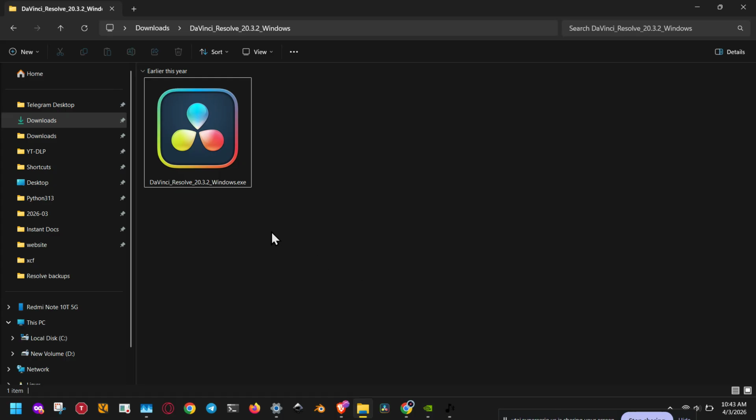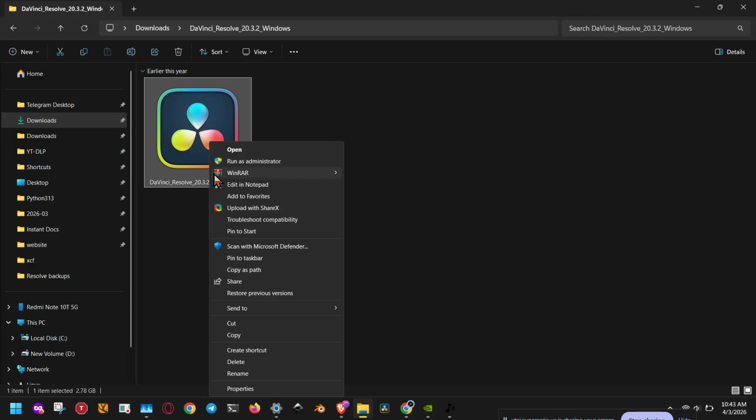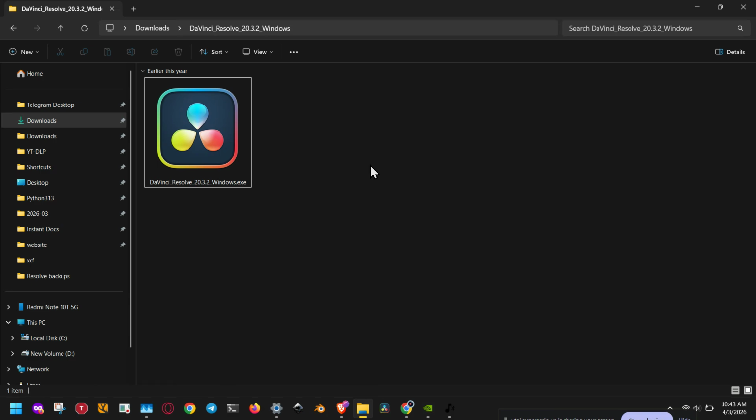Once the download is finished, find the installer file in your Downloads folder. Now right-click the installer and choose Run as Administrator. This is a very important step because a lot of update problems happen simply because Windows doesn't have enough permission to overwrite or repair the existing files.